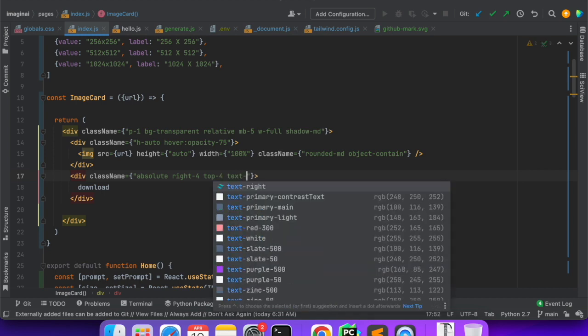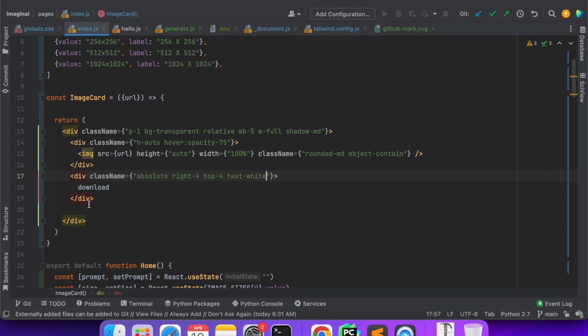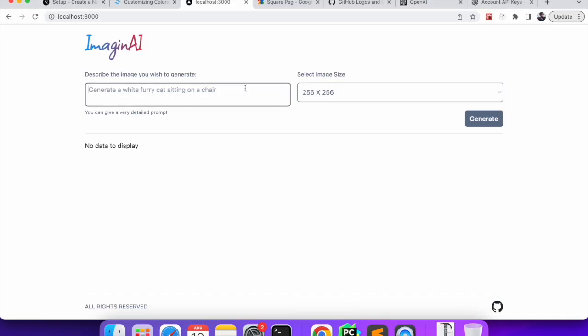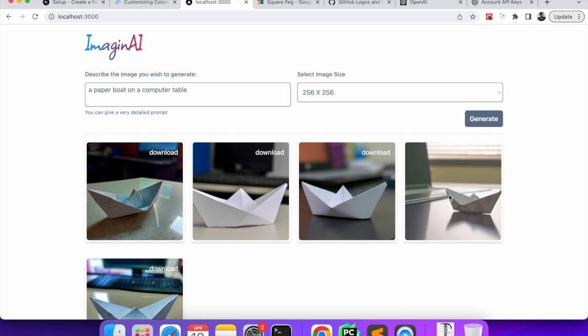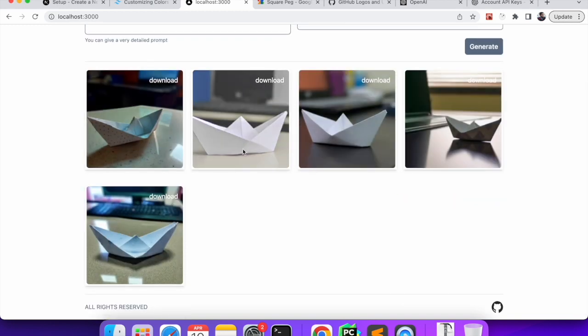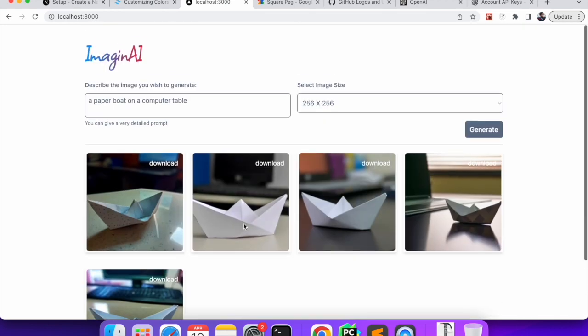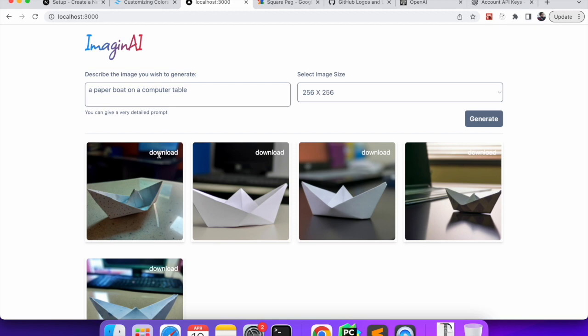We'll test it again. Maybe we'll just put download in a div, and we'll replace it with a button. So now if I go back and put again a paper boat on a computer table, and click on generate, let's see the images that we get. So you can see we have images generating, and once we hover, you can see there is slight opacity, so this looks fine. Next we'll work on this button. We'll style this button, and we will build the API to download the same.